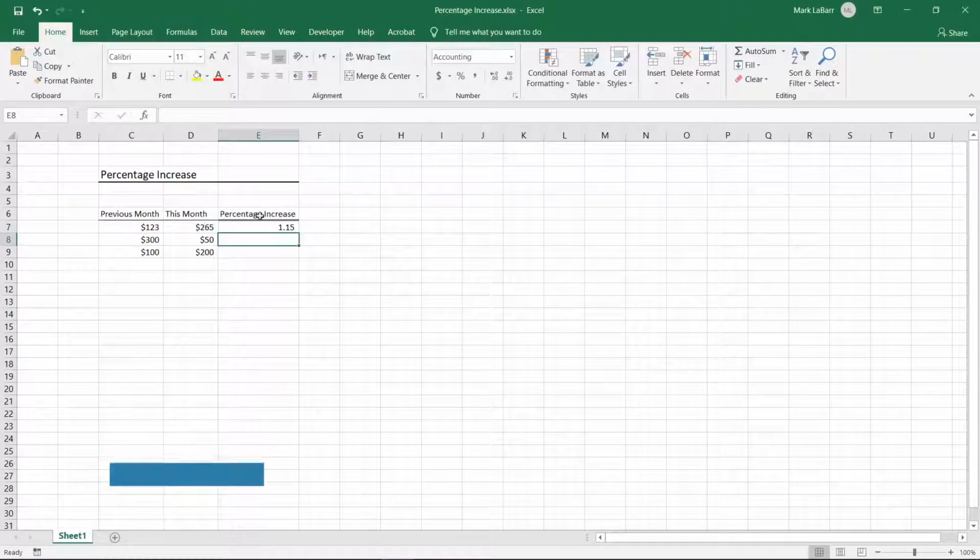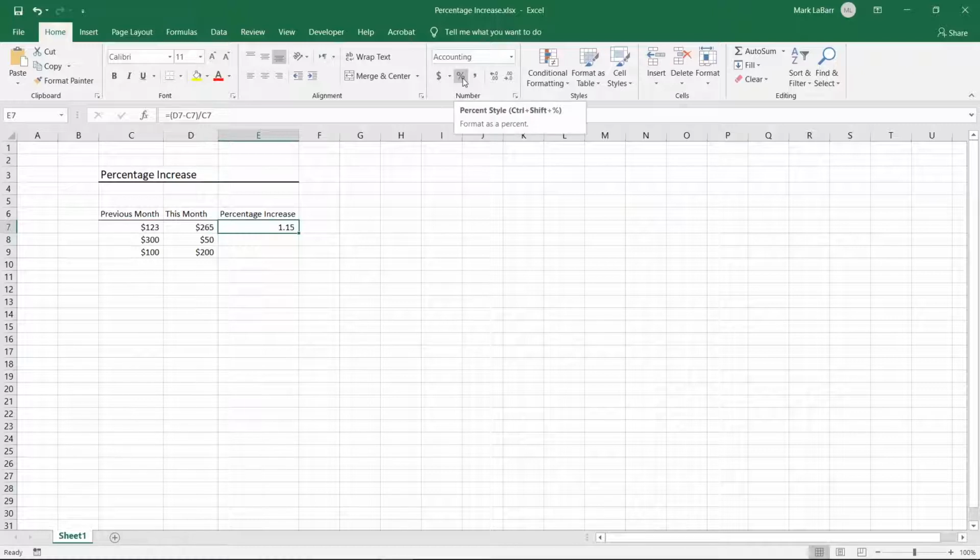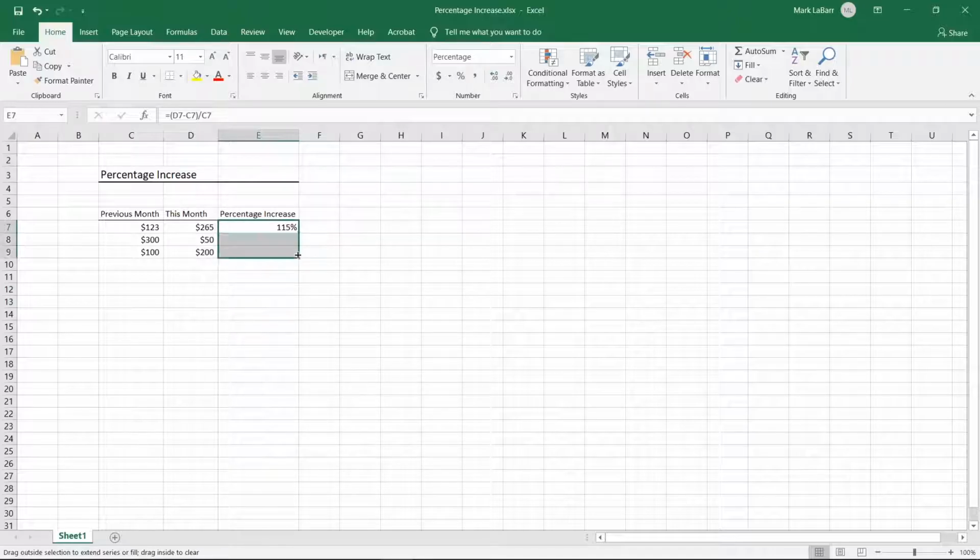You will probably get a decimal number, so go under the Home tab at the top and click the percent style button under the number category. You can then hover the cursor on the bottom right of the cell with the formula until the cursor changes, then click and drag it down the column. Notice that the percent decreases are negative. Now you can calculate percent increases.